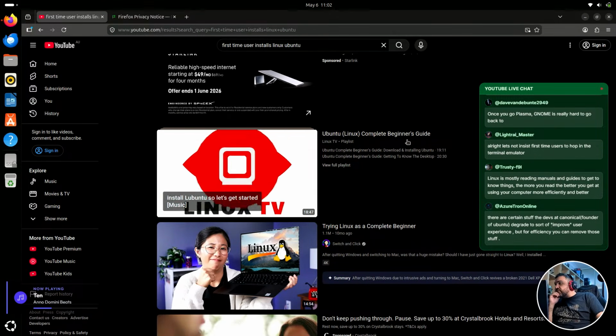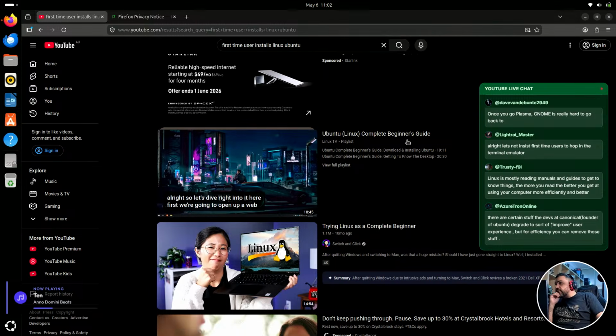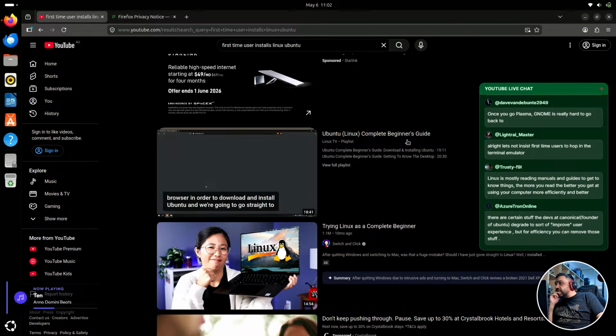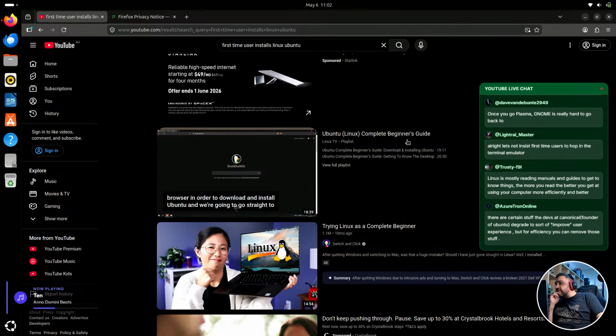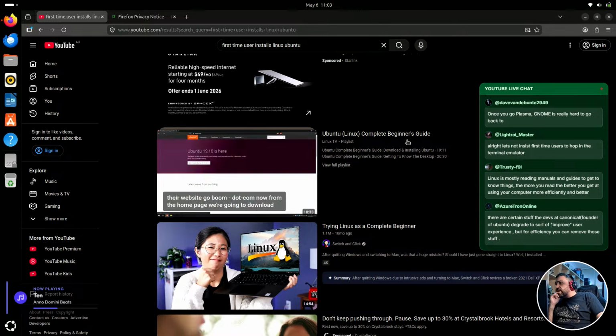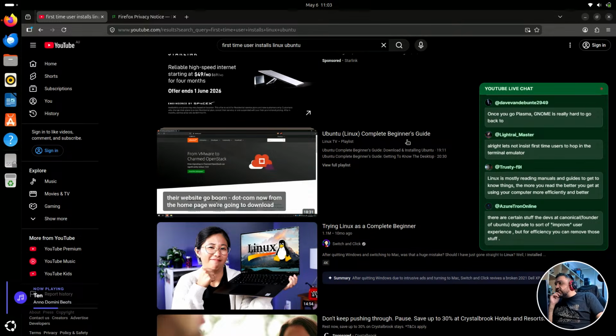Not insist first time users to hop in the terminal emulator. Don't know what that is. Linux is mostly reading manuals and guides to get to know things. The more you read, the better you get at using your computer more efficiently and better. There are certain stuff that devs at Canonical, founder of Ubuntu, degrade the sort of improve user experience. But for efficiency, you can remove those things.